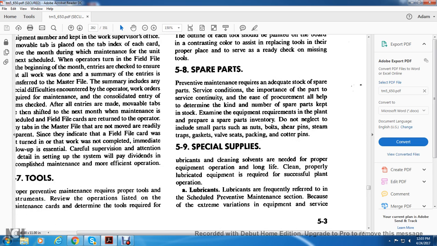5.8 Spare tools. Preventive maintenance requires adequate stock of spare parts. The service condition, the importance of the part to service continuity, and ease of procurement all help to determine the kind and number of spare parts kept in stock. Examine the equipment requirements within the plant and prepare a spare parts inventory. Do not neglect to include small parts such as nuts, bolts, shear pins, steam traps, gaskets, valve seals, packing, and cotter pins.